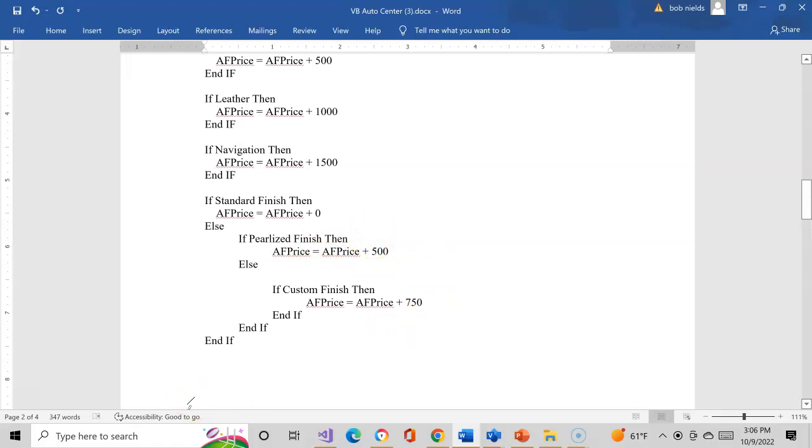This one takes a little bit of getting used to. See if you can get used to it. If I said I don't want standard finish, I fall here. If I don't want pearlized finish, then finally I say, well, then you want a custom finish, correct? What do you think of that? So this one now is written a little bit different from these.